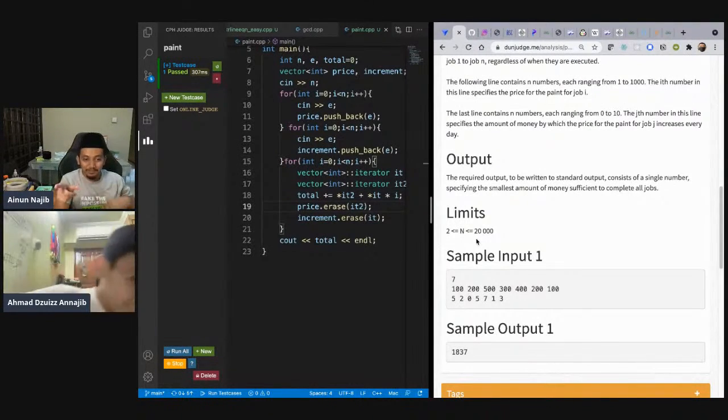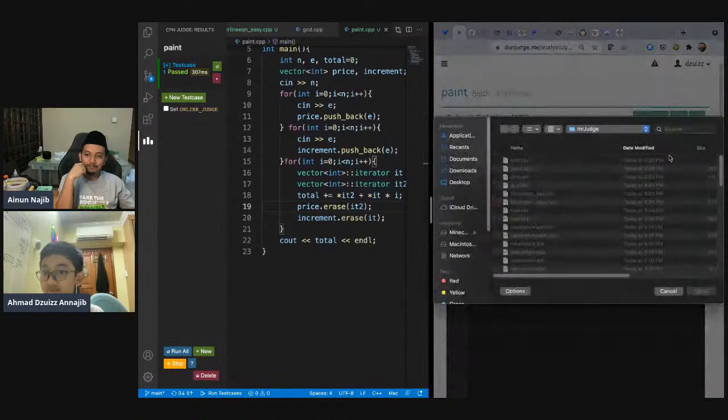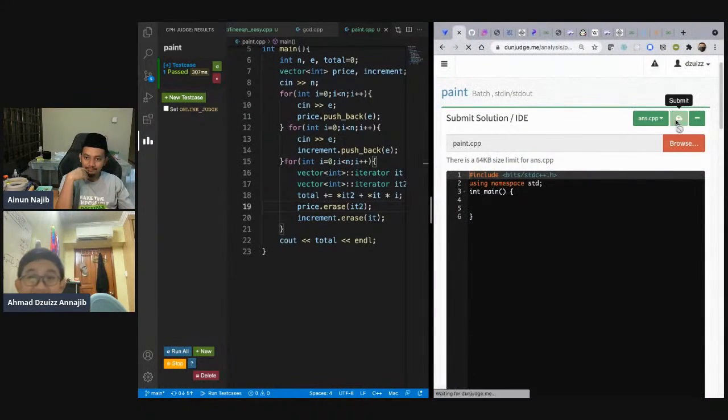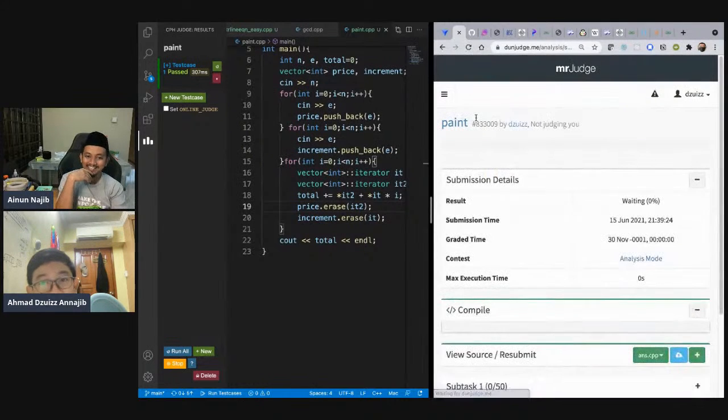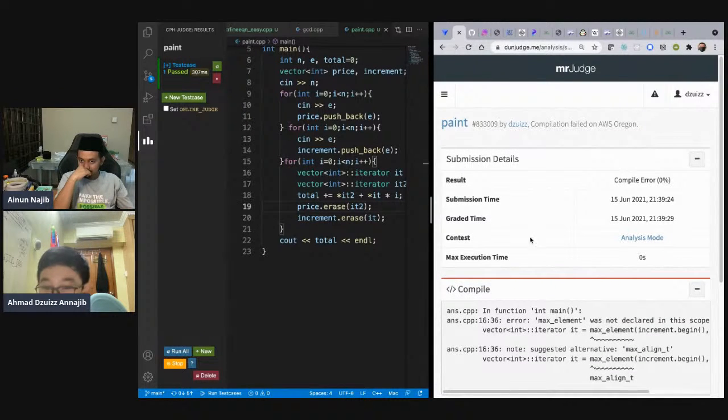Okay, now upload first, then I'll tell you another simpler way. You don't need vector. What? Really? After all this, now I'm telling you that you don't need vector. Why now?